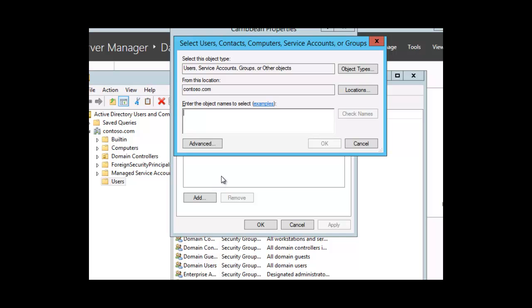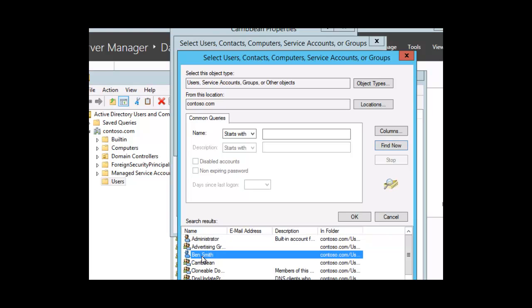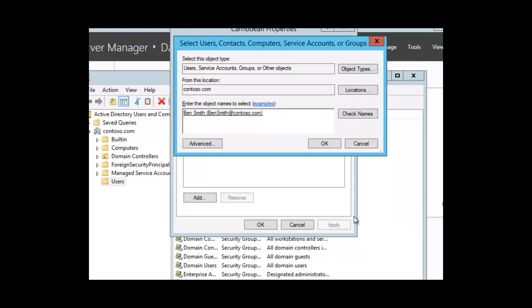Then search for the members that you want to add, or if you remember the member's name, you can type it in the object name box. We're going to search, so we're going to click on Advanced, Find Now. And here we have Ben Smith. So we want to add Ben Smith to the Caribbean group. So we click on Ben Smith, then you click on OK.